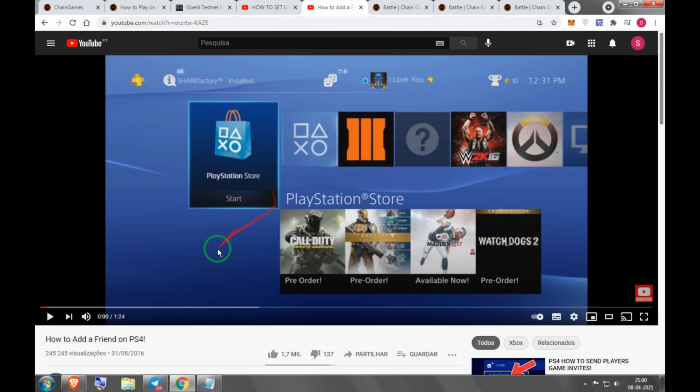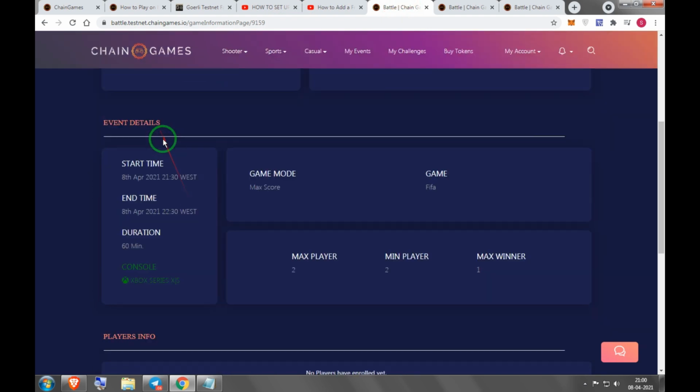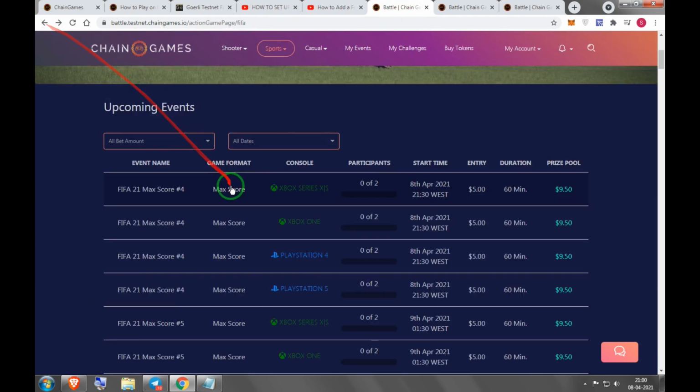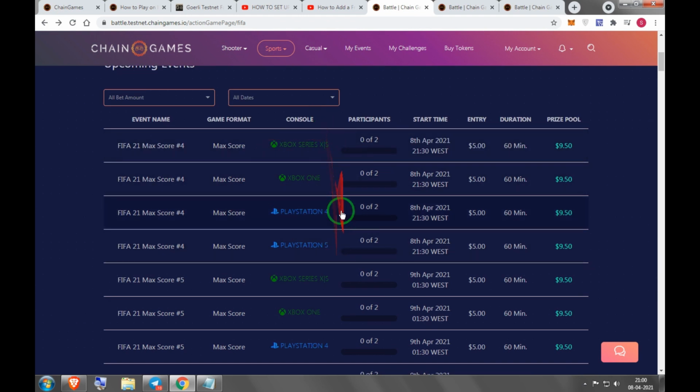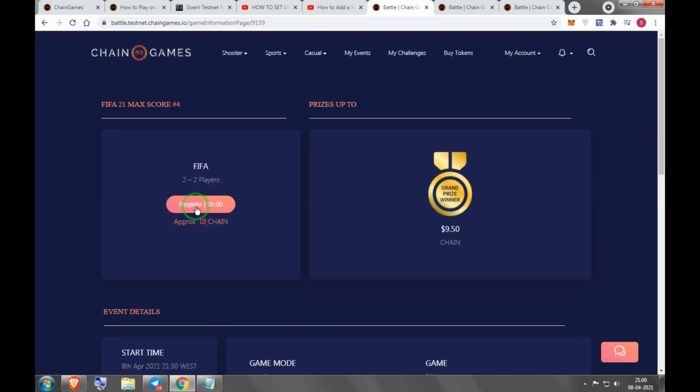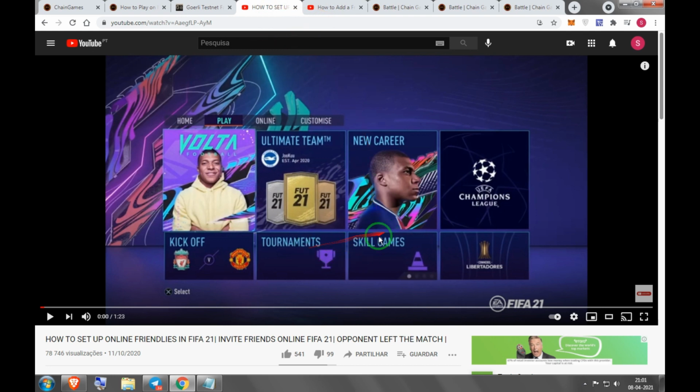So after you have your friends added to your account, you will go here to the previous dashboard. You'll choose the event. You'll register. Your friend will do the same thing. After you're both registered, you can close all of this and you go just into the game normally. You open FIFA, you start playing. You have to add your friend to do a friendly online game.